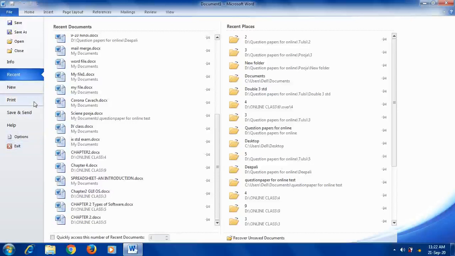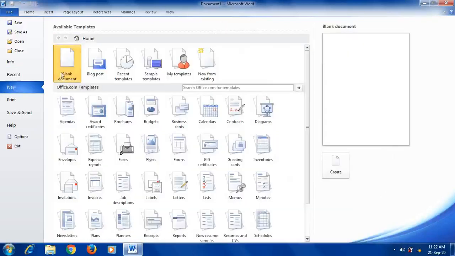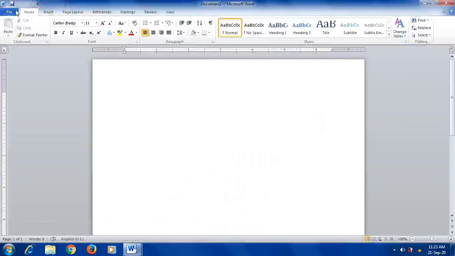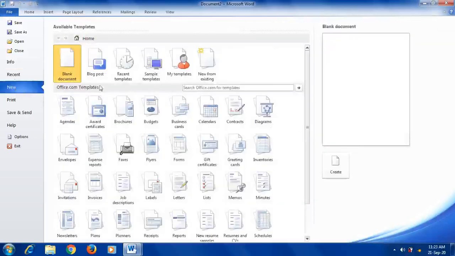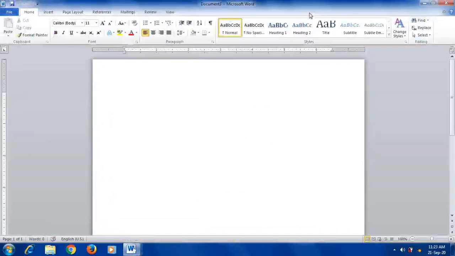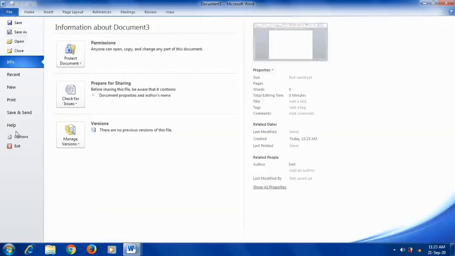See here, if you want to create a new document, then the new option is given. When you click on this new, you can see the file name is document1. When I click on this new, you can see select blank document and click on create. So this is document 2. When you click on new once again, see, blank document, click on create button, document 3. So what is the point? You can create a new document, you can create a new file by using this new option.